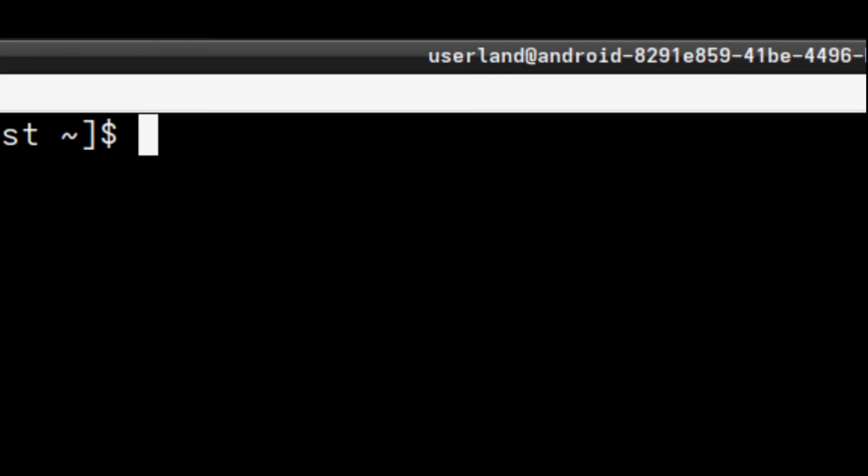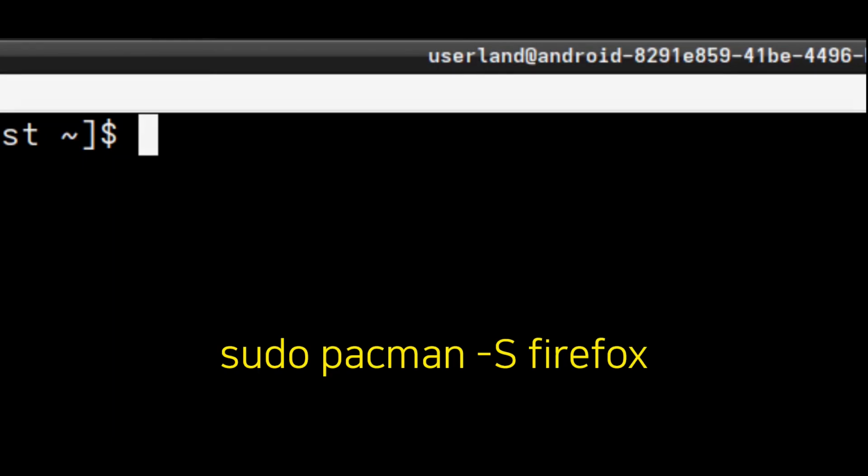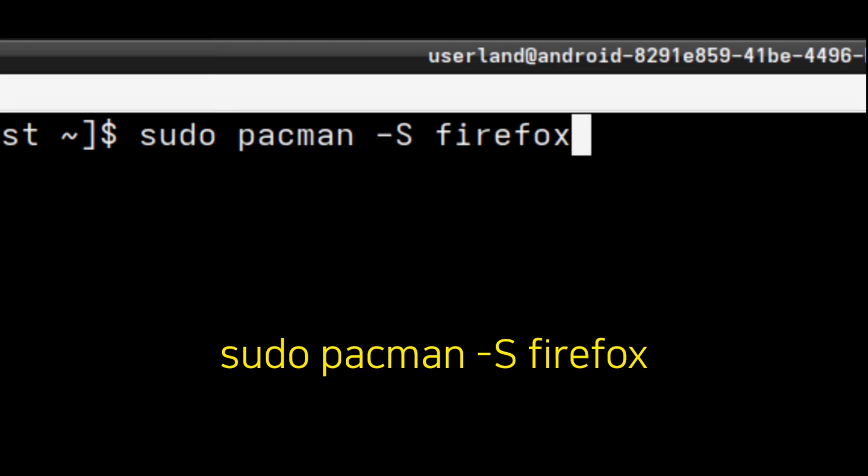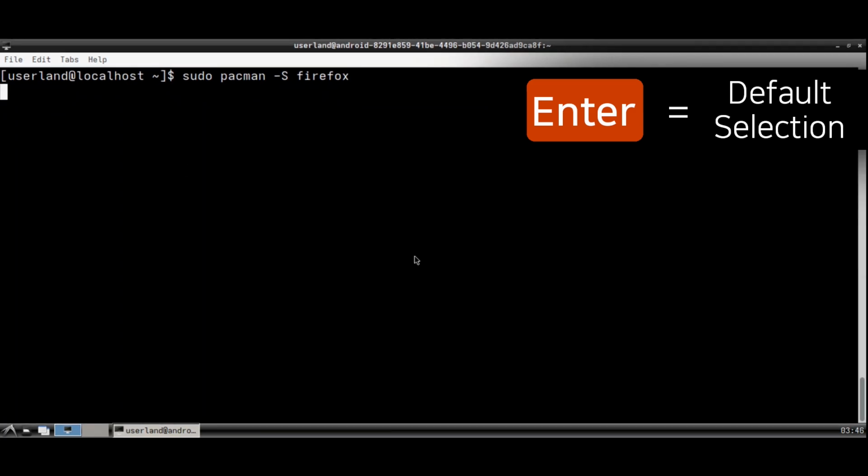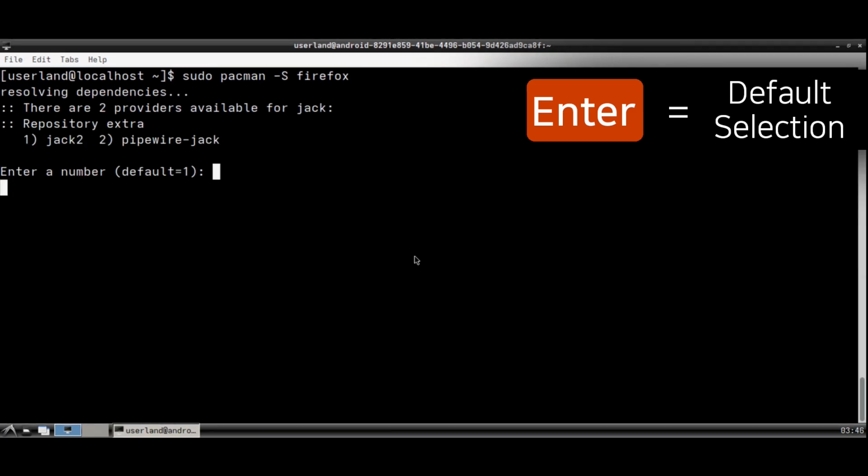To get a browser, we can install Firefox by doing sudo pacman -S firefox. Then for both install questions, we can press Enter to select the default.